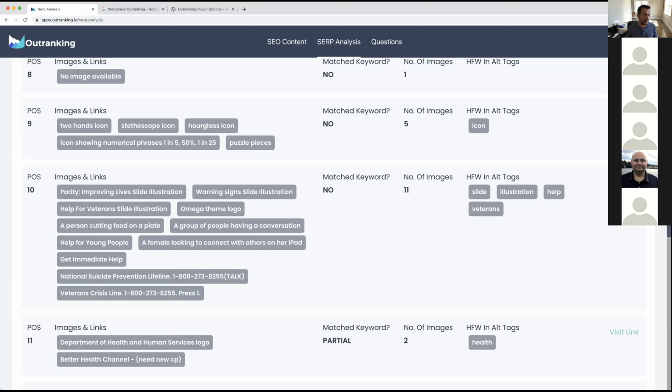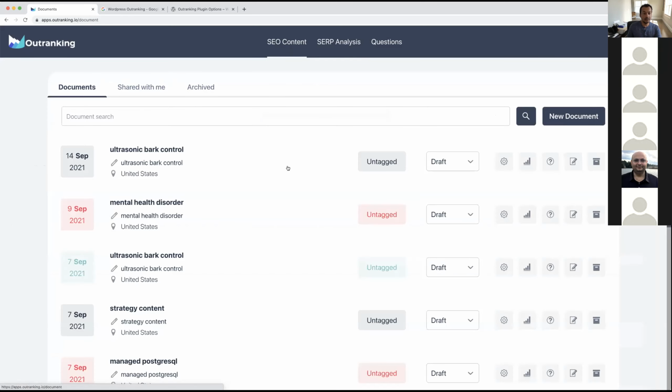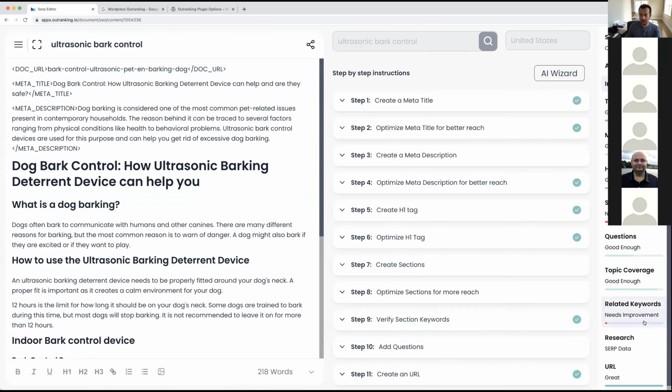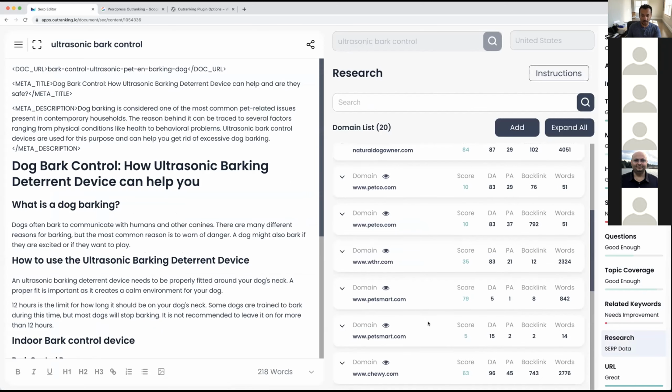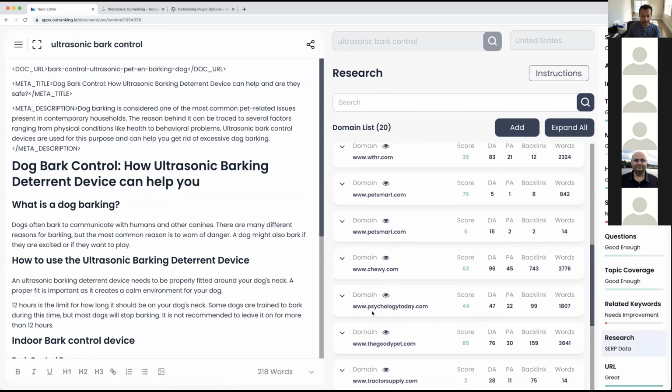Can you show an example of optimizing existing content so you can see what that looks like in the platform? Absolutely. Let's go ahead and go here. I will just add this because we were already doing this. Now let me go ahead and go to the research. I'm just going to take some random examples. So like, let's say this PetSmart, not PetSmart, Chewy, right? Like Psychology Today. Let's see, this has a 44 score.